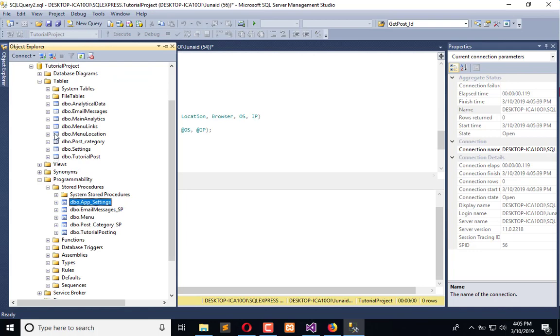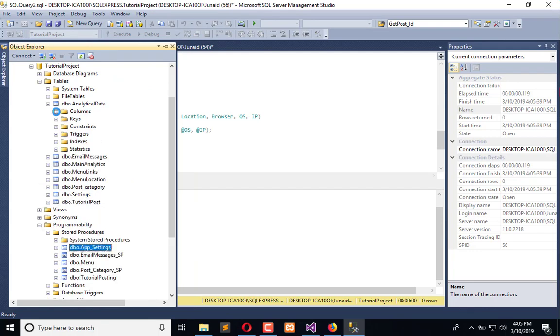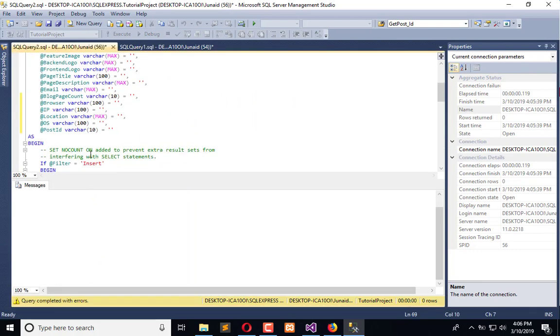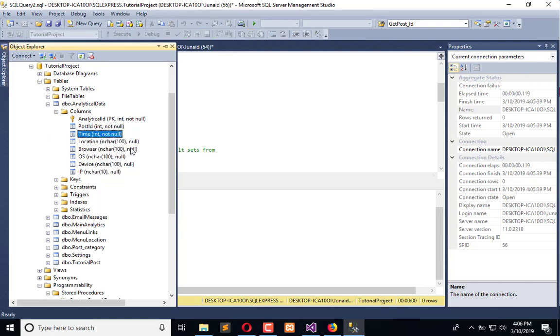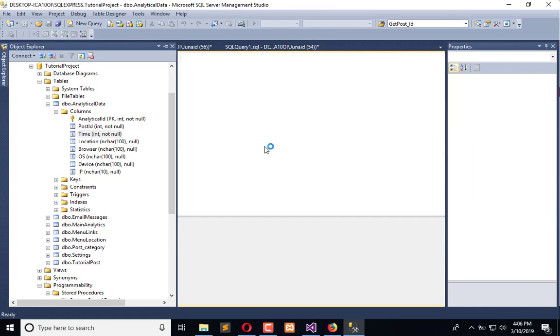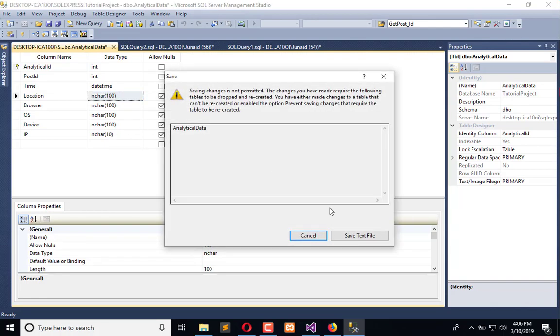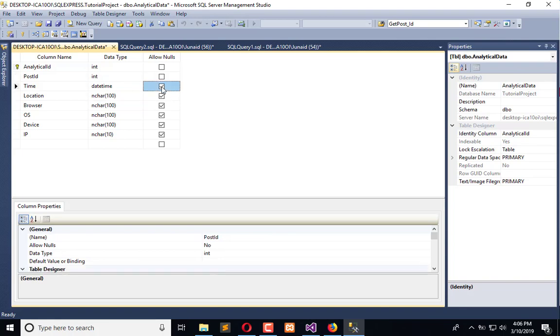We also need to check its table information columns. Not null, ID is int, so it should be int is equal to 0. Change the datetime. Here should be date data, and that's it. And generate change script. Okay, it's not changed. Now it's still not getting changed.